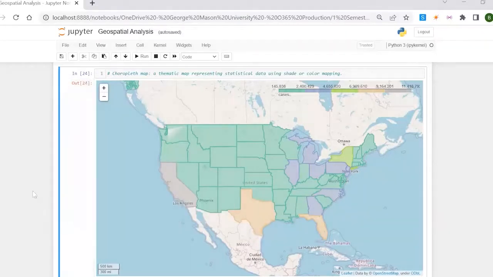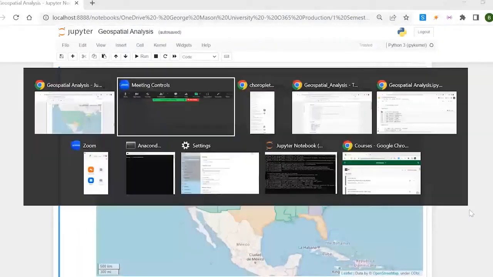So we're going to take a look at how to develop one of these. I'm going to walk you through the steps. Keep in mind, a choropleth map is a thematic map representing statistical data using shade or color mapping, right? And now I'm going to go to a link.